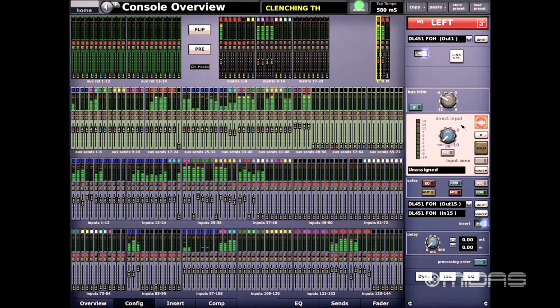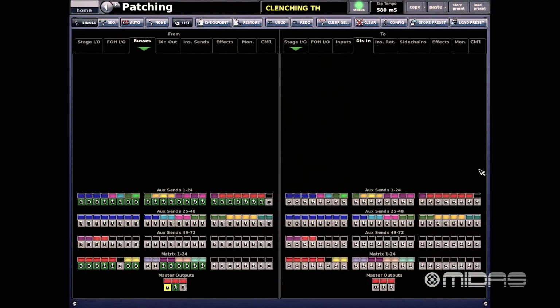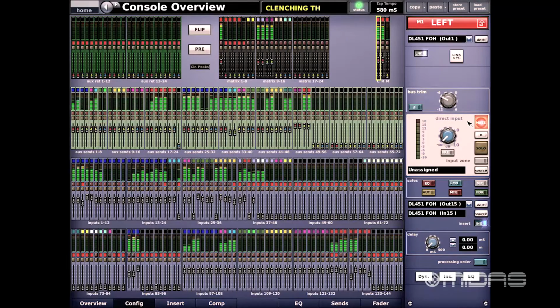Here, we have the direct input section. The gain control knob is set to infinity because I don't have anything assigned to the direct input. We could also see that here on the window. It shows that there is nothing assigned to our direct input. If we wanted to, we can go ahead and select the source button, and that's going to bring up the patching screen. Back to the top, we see that the direct input is actually muted. That's because I have nothing assigned, so it's automatically muted.